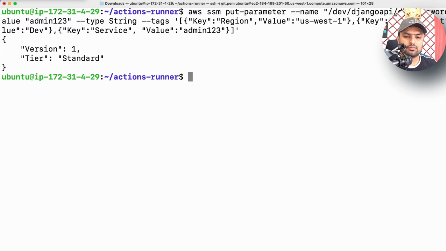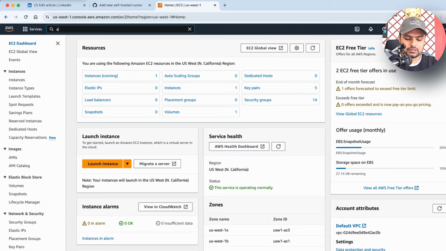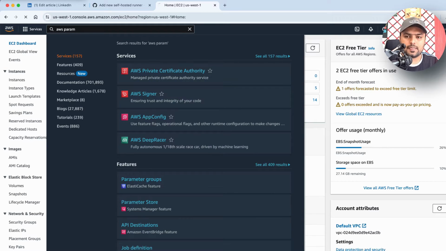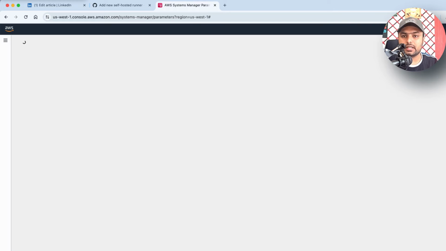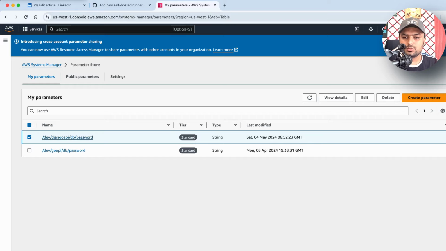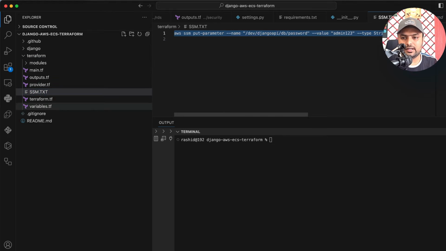If you want to confirm, you will need to go to AWS and search for Parameter Store, this one. You will see this DB password secret has been created in the Parameter Store. This is Django API. We will make sure in the Terraform we have this path added. If I go to my Visual Studio Code, this is my Django project and this is my Terraform. I have already added this command here as well if you want to use it.